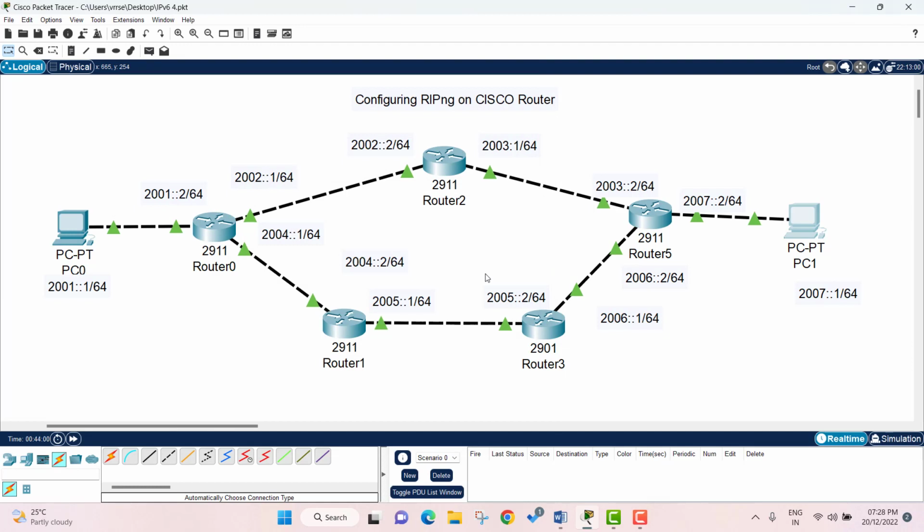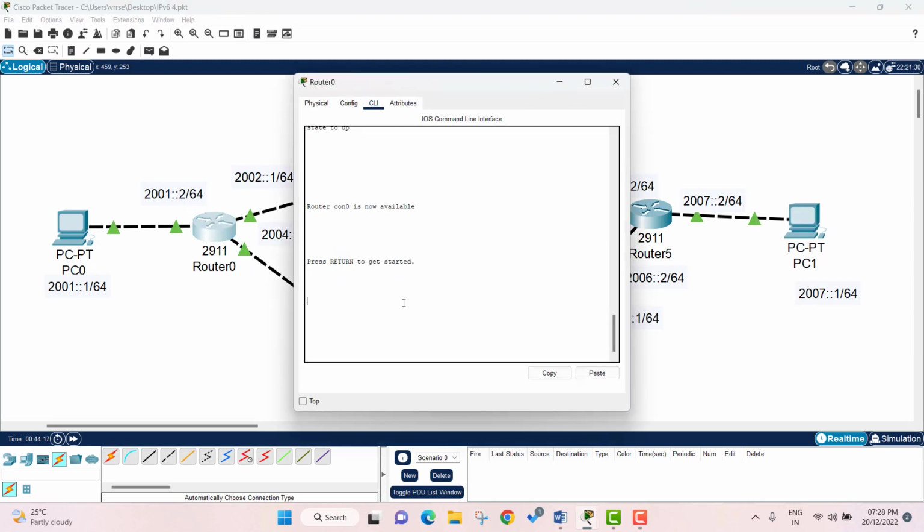Now I want to enable the RIPng, that means the RIP next generation, we are going to enable now. Okay, so let me go to the router. So I go to router 0. So here there are 3 different networks directly connected. Now let me go to the router, enable. So go to the global configuration mode. So config. So I'm in the global configuration mode.